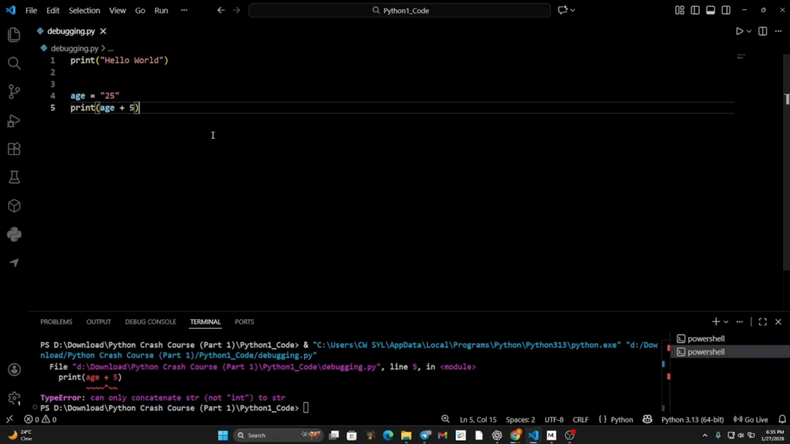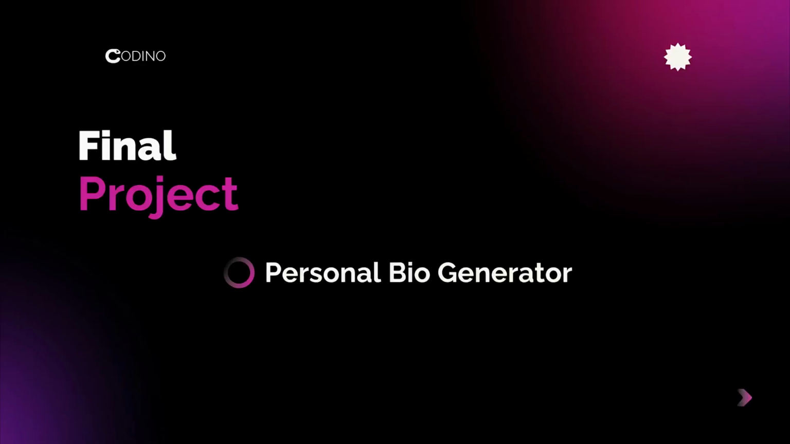We're going to build our grand project, which is the personal bio generator. Yay! This is going to pull together everything we've learned today into one cohesive program. So let me switch back to the code and let's build this thing.